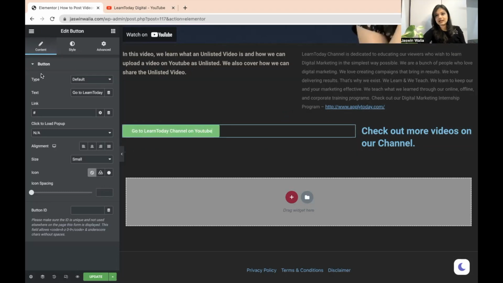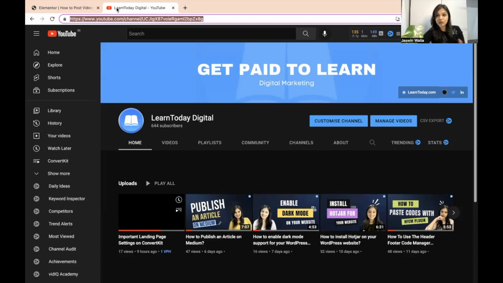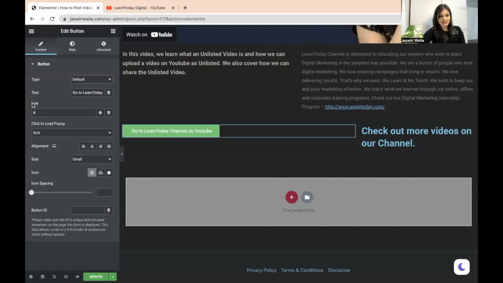So let's see all the editing options that we get along with it. The text is right here. The type is default, as you can see. The link we will be posting. So go to the link that you want to put in the button. Now this is the page that our visitors to our website will be redirected to once they click on the button. So get the link. I'm going to get the link from right here. Copy this. And in this link section, delete the hashtag and paste it here.